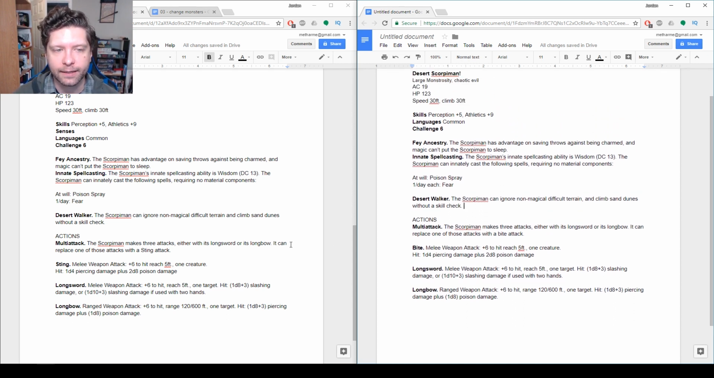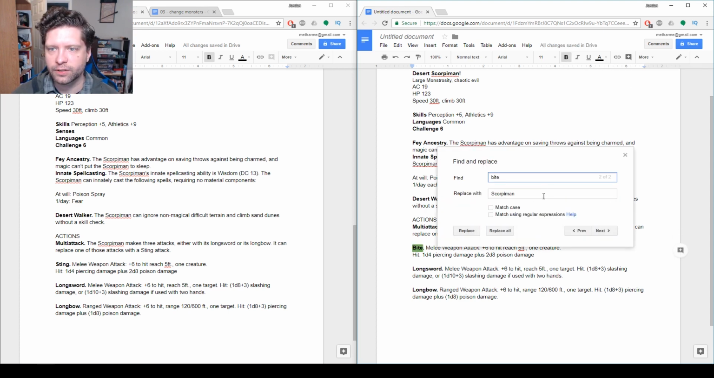So now Multiattack. The Scorpiman can make three attacks, either with its longsword or longbow. It can replace one of these attacks with a bite attack. And I'm going to also say, or Poison Spray. And instead of bite attack, we're going to change that to Stinger.